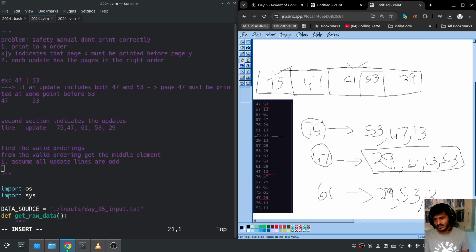When I see 53, I'll be like, oh, 53, who should appear before you? If I have any rule where 53 is on the left hand side, and it says that I should appear only before a 29 and a 13, then I will say that okay, fine, I've not yet seen these two numbers in my line so far, so I can move on.